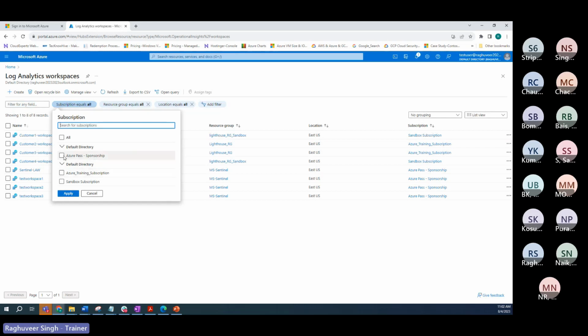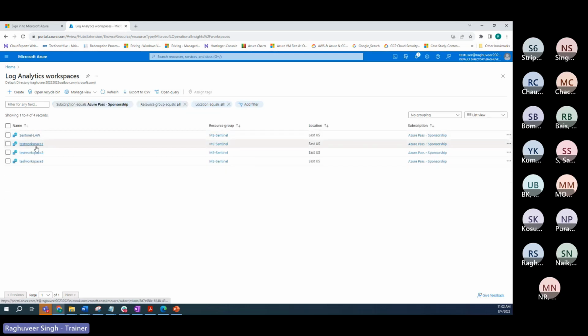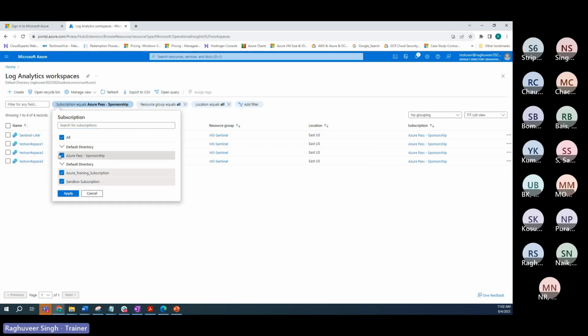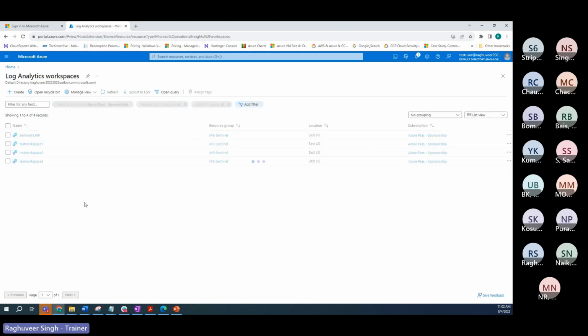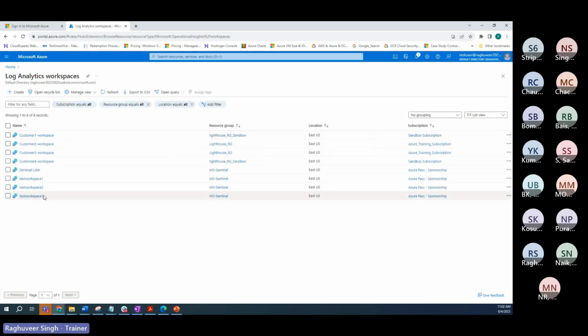If I say that I only want to see information of my tenant, then I'll select my subscription and it will only show me the information of my tenant, which is 3 test workspaces and 1 Sentinel log analytics workspace, the one which is the main workspace. If I say that I want to see everything of my customers also, I can hit apply and I'll see everything. So basically, I can manage my customers' resources from my tenant using Lighthouse.